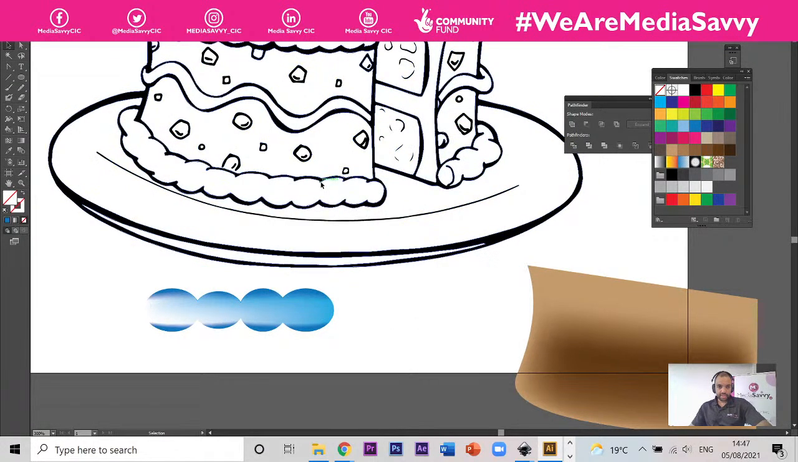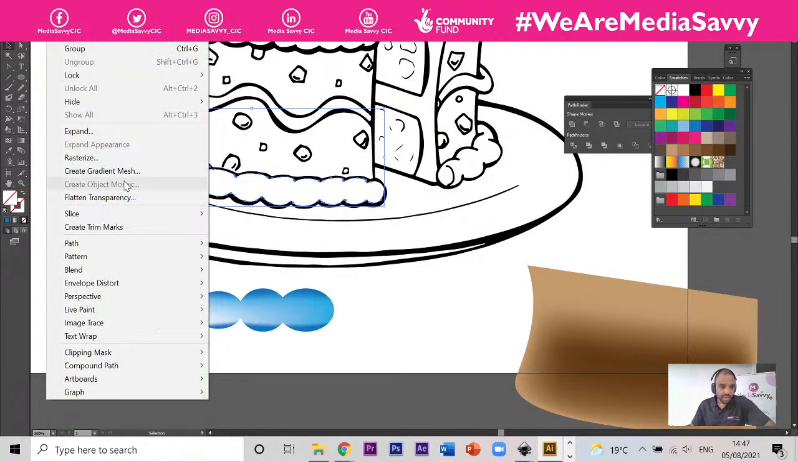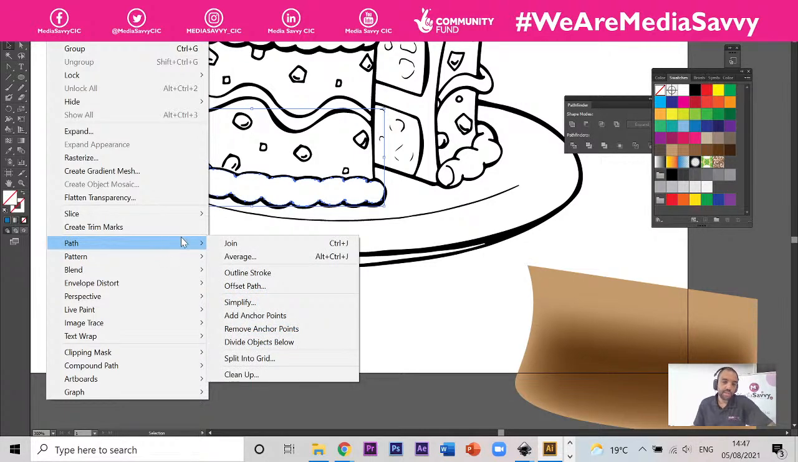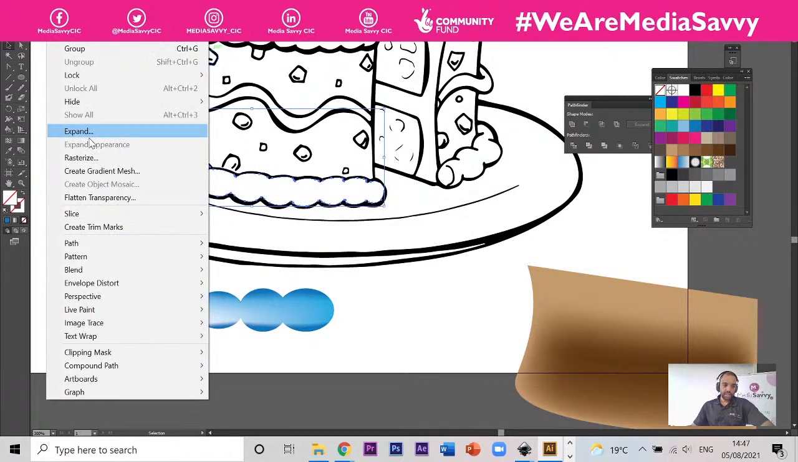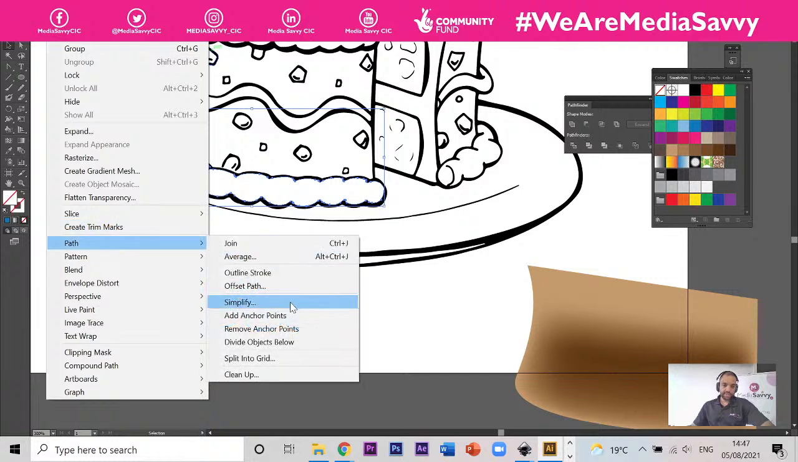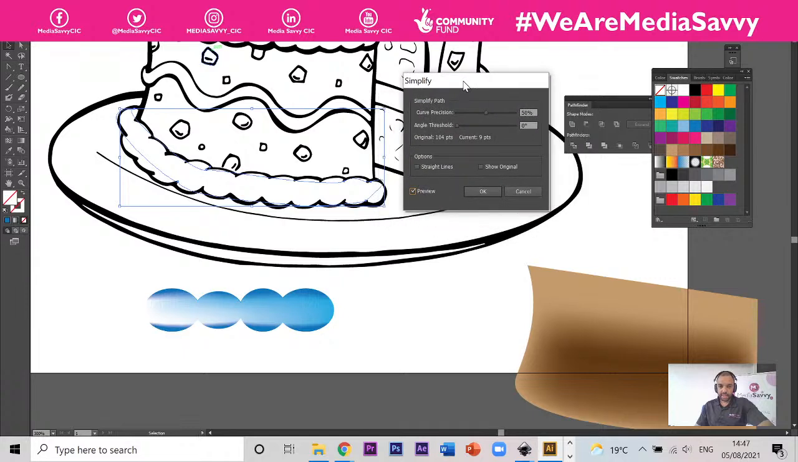Improve that. See if I can. There's a simplify tool somewhere in Illustrator. There we go. So if you click the element that we want, which is this bit of the icon, if we go down to Object, Path, Simplify, and click the preview tool here, we can simplify that shape.